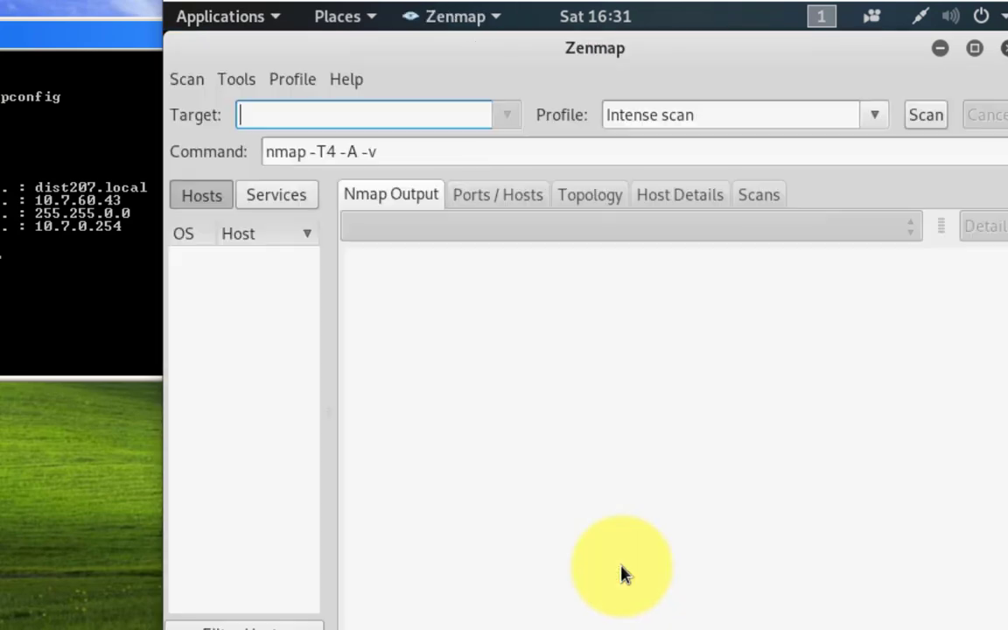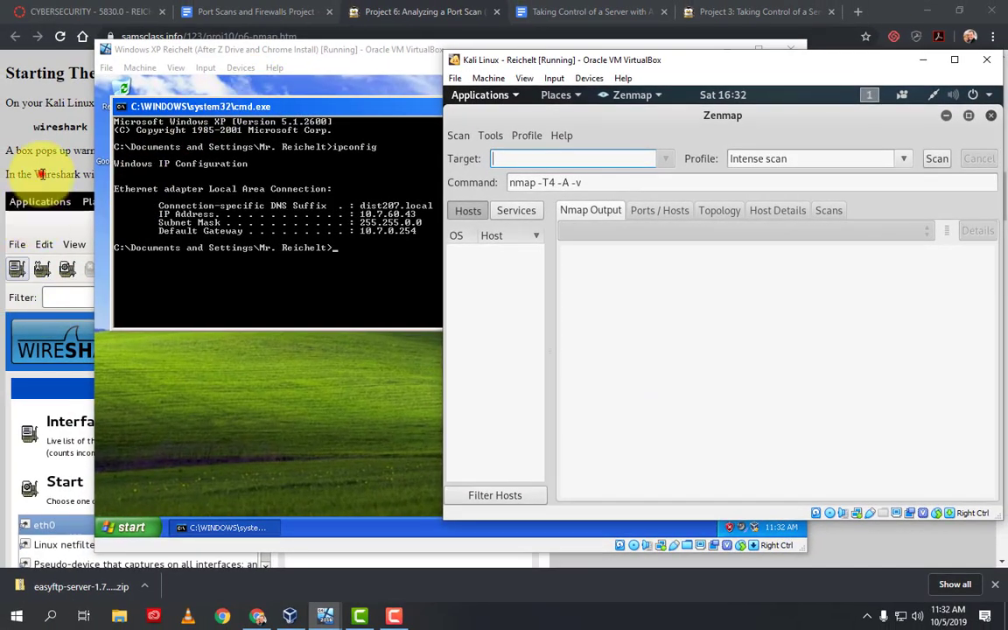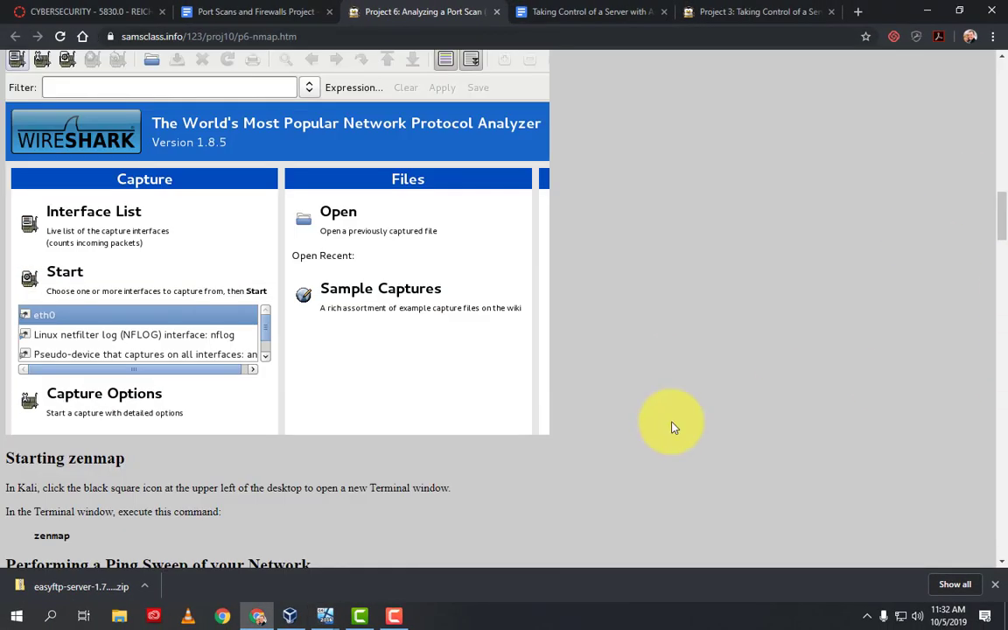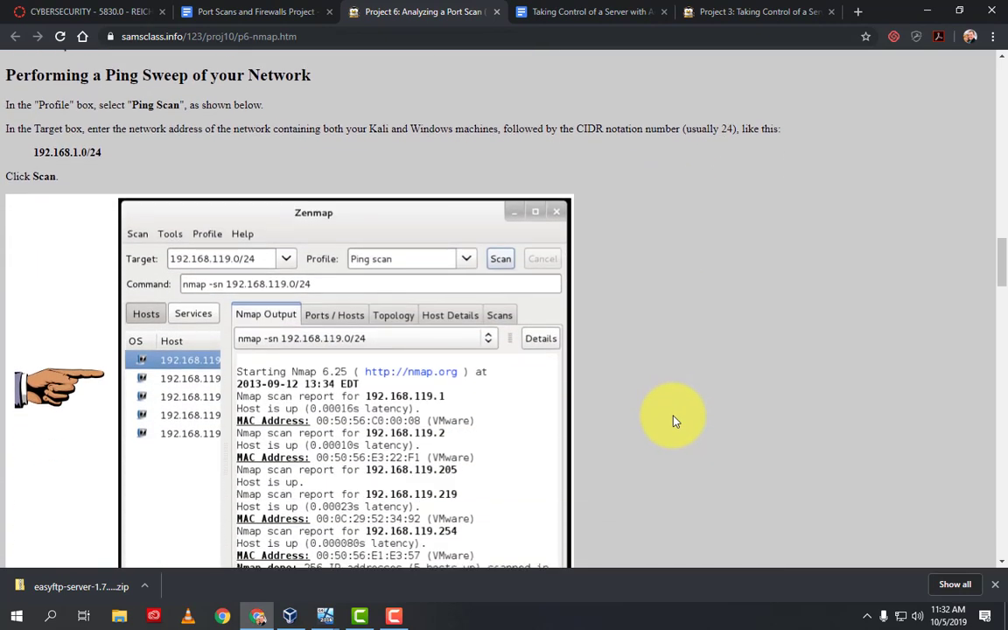And this might take a second to load. Okay, and now my ZenMap is loaded. So the first thing that we're going to do in here is a ping scan.